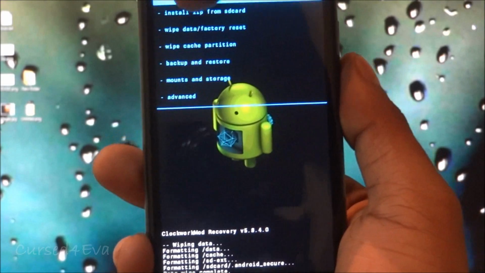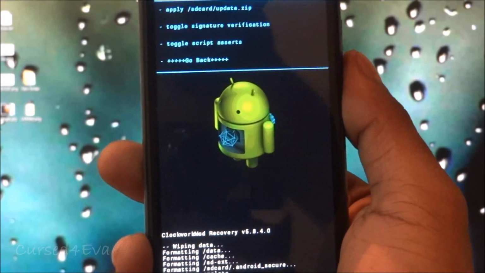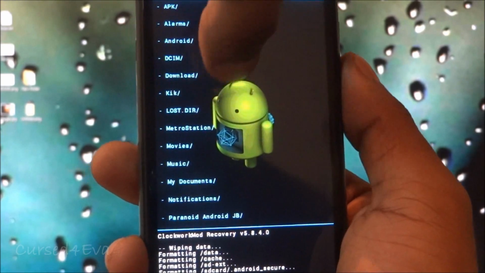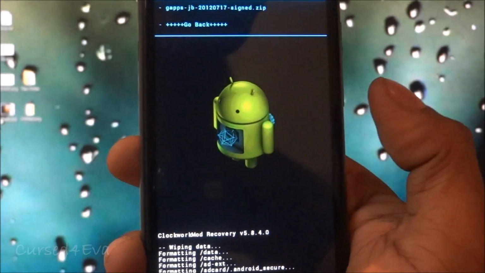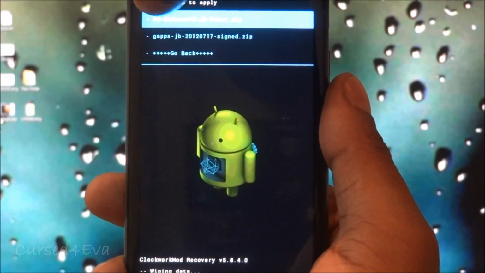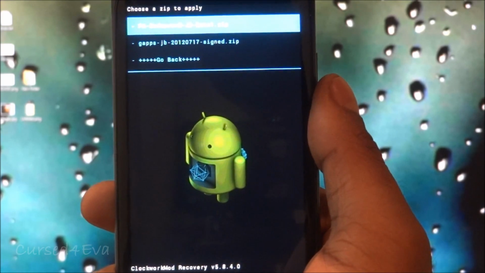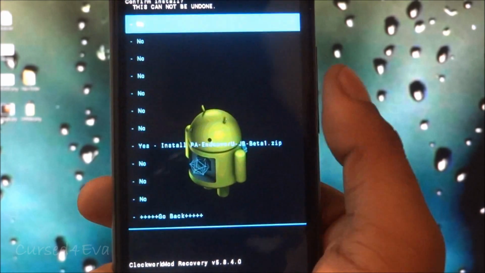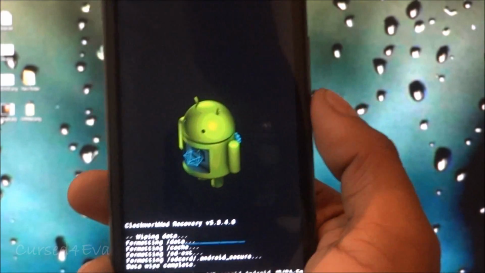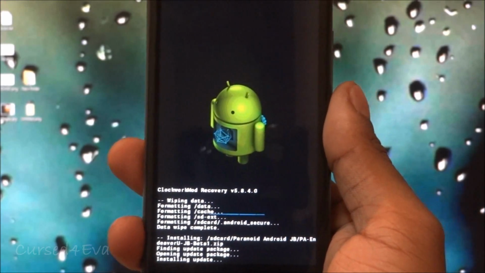Alright, right now I'm going to install zip from SD card. Choose zip from SD card. Scroll to wherever it is that you have Paranoid Android. And first off, hit the Paranoid Android.zip. Not the gapps, Paranoid Android.zip. So hit yes and wait for the installation to complete.